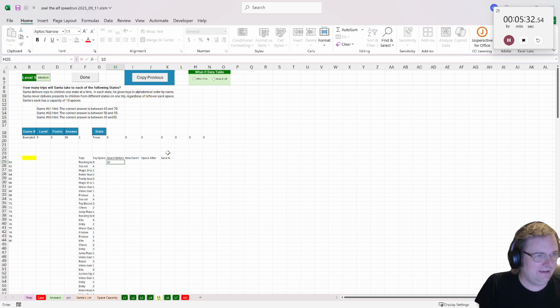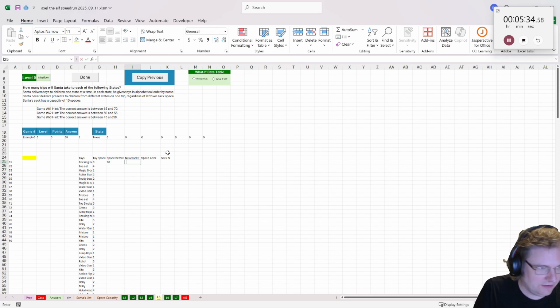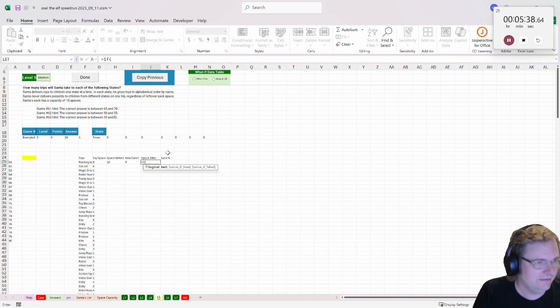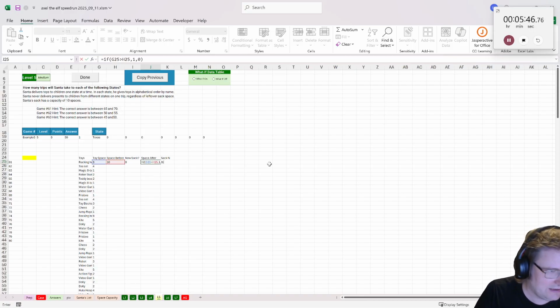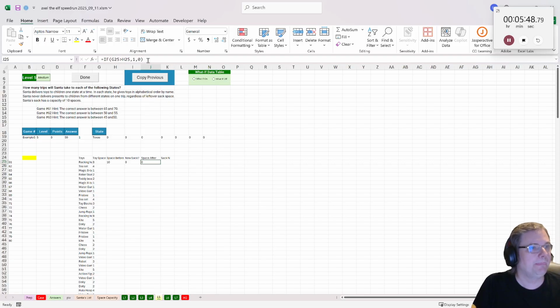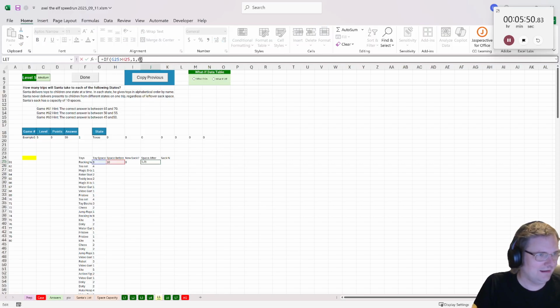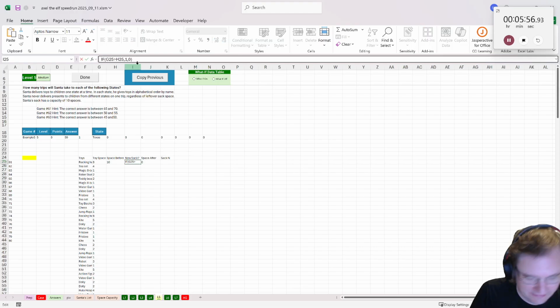Space before starts at 10. I know I don't need a new sack for the first one, right? So the new sack is if the toy space is greater than the sack space, then yes, we need a new sack. Otherwise, no. I'll put that in for new sack now, even though I know there's no toys greater than 10. Might as well get that in.